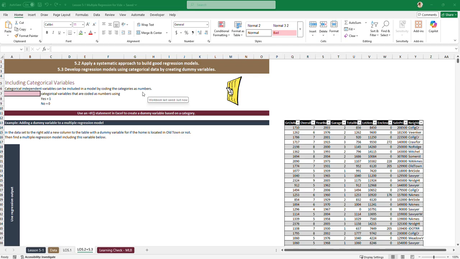First, in order to include any kind of categorical independent variable that can be used in the regression model, you'll need to code any categories as numbers. We can't use text in a regression model like we have here for the neighborhood, but we can include text that is coded as a number.